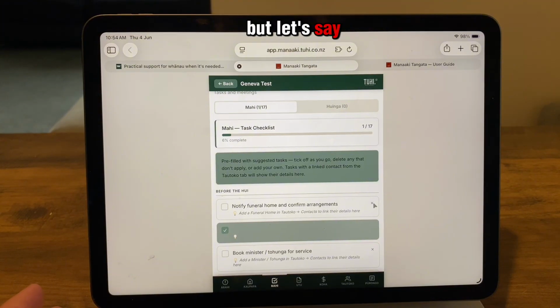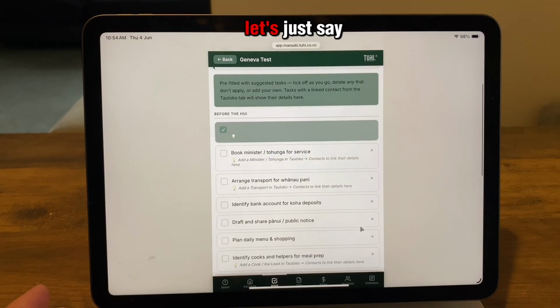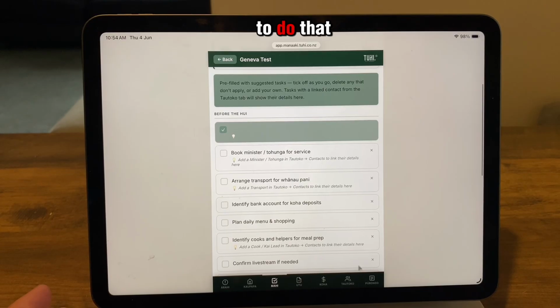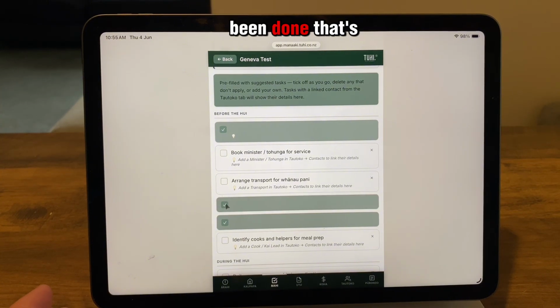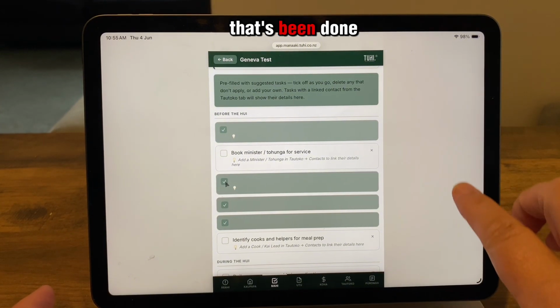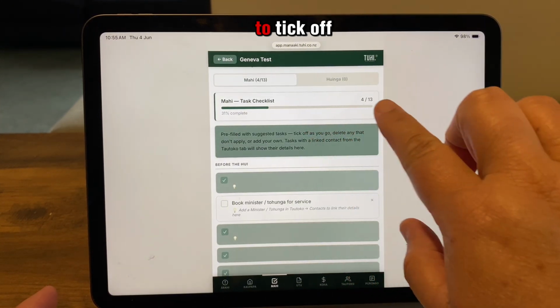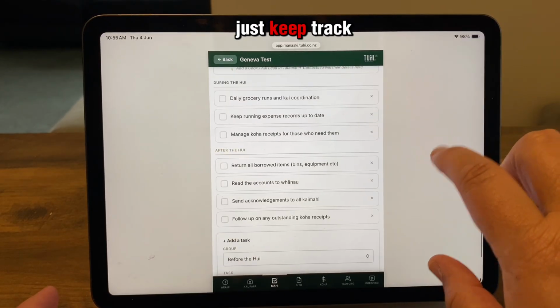But let's say, no, I don't need to do that. I don't need to do that, for example. But I have got all of this done. That's been done. That's been done. Yes, I do need to do that. That's been done. And so you'll see it's starting to tick off. So you can just keep track of things.